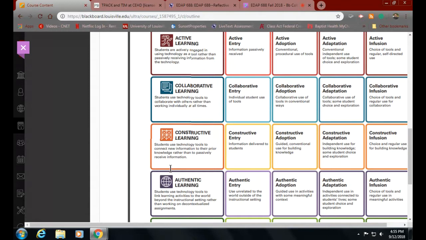Now, when you look over here at the entry level, the information is delivered to the kids. And then when you look at constructive adoption, guided conventional use for knowledge building, and then when you look at constructive adaptation, you're more allowing the kids to use their epistemic agency to go in and say, well, this is what I know and this is what I don't know. And it's the don't knows then that drives the thinking.